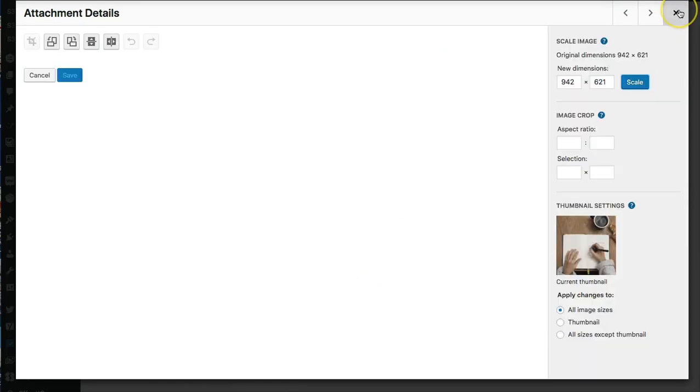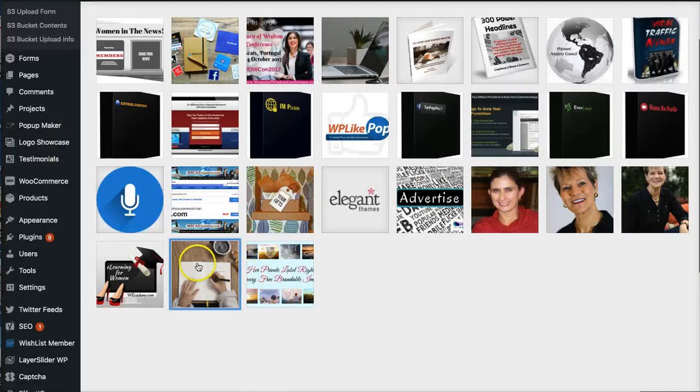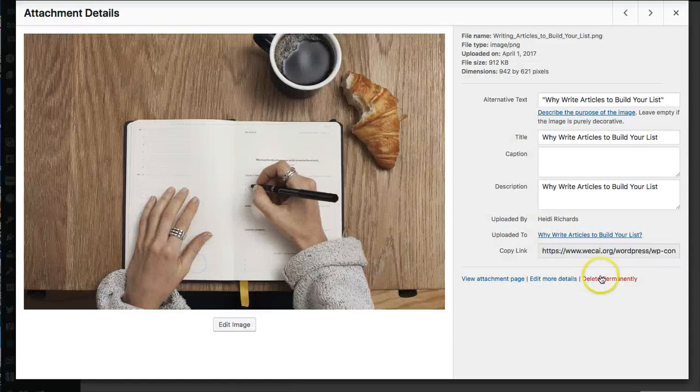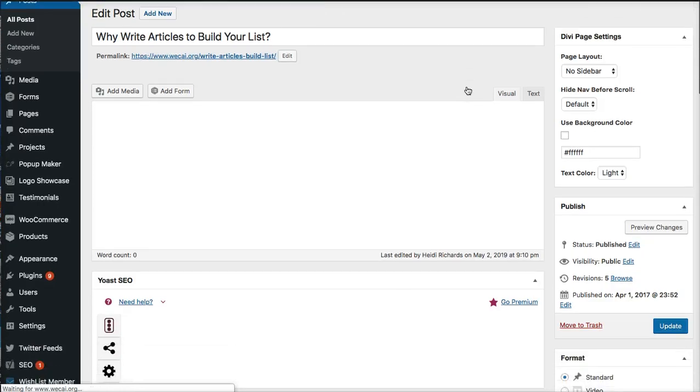You can edit the image. We won't go into editing images, but you can actually go in here and edit the image. You can change the size or the scale. You can't do a whole lot of editing, but you can do that. I'm going to go into why write articles to build your list. It's going to take me into the back end. I'm going to click on view posts because I don't really want to do anything with the article. I just want to show you.